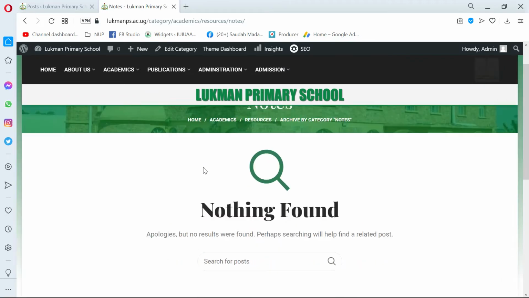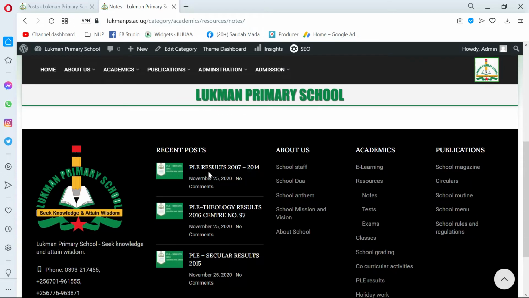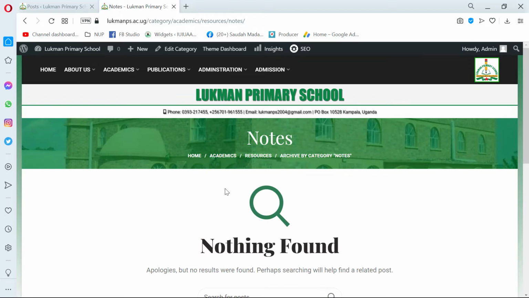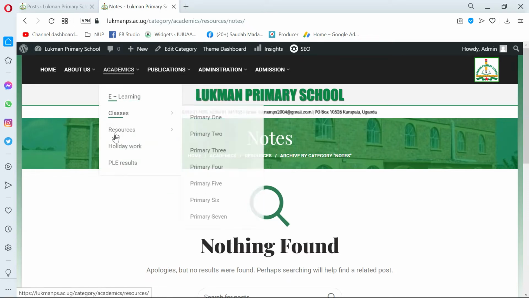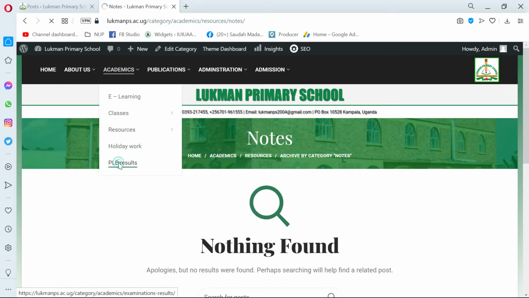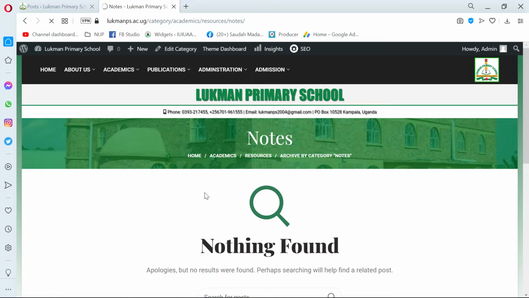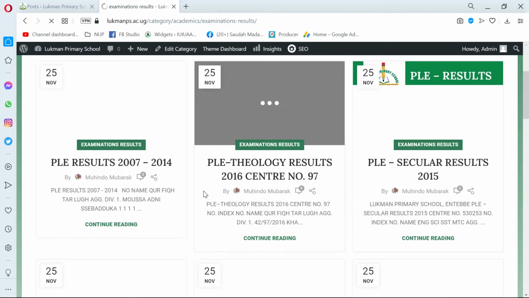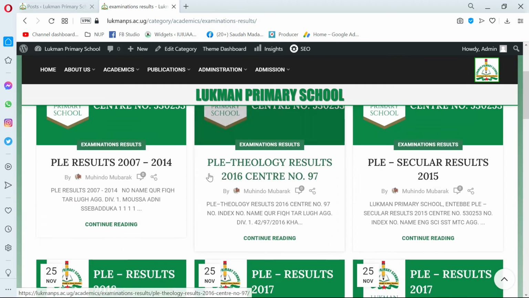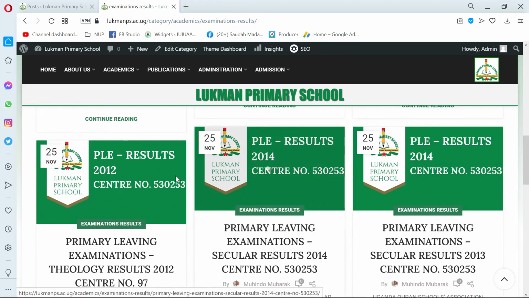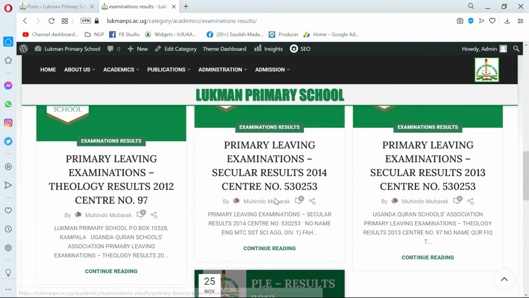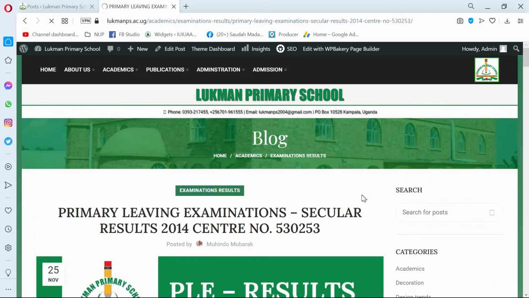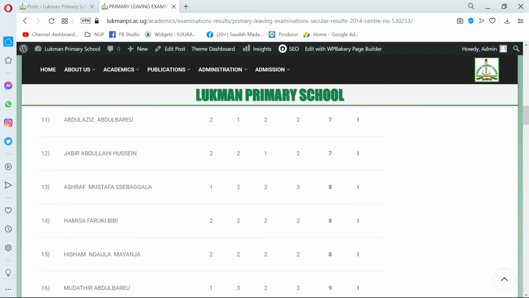Okay, so that is what I'm going to show you how to do. For example, in this notes section there is not any post. But if you go to the section of, for example, PLA results, you'll find that there are posts. Why? Because there are some past PLA results that were sent to me, and I was able to feed them into the system. So if someone clicks on this one, they will see the results of that particular year, which is here.